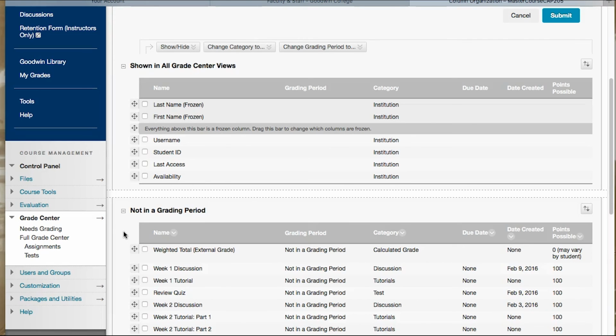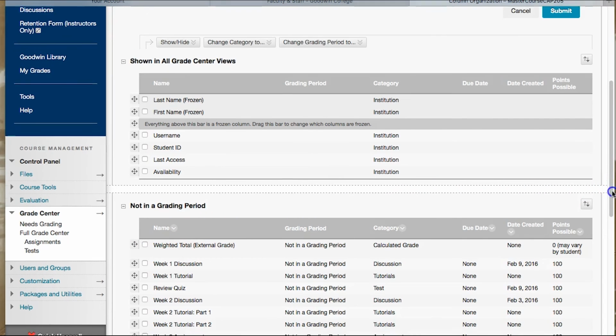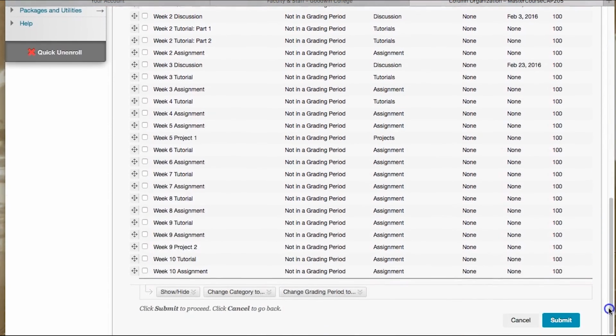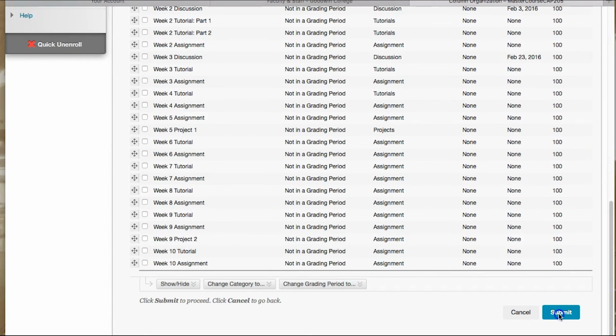Always submit to save any changes, moves made to this page. Otherwise, your work here will be lost. You will return back to the full Grade Center. The columns will appear in the order in which they were arranged, if a new arrangement was created.